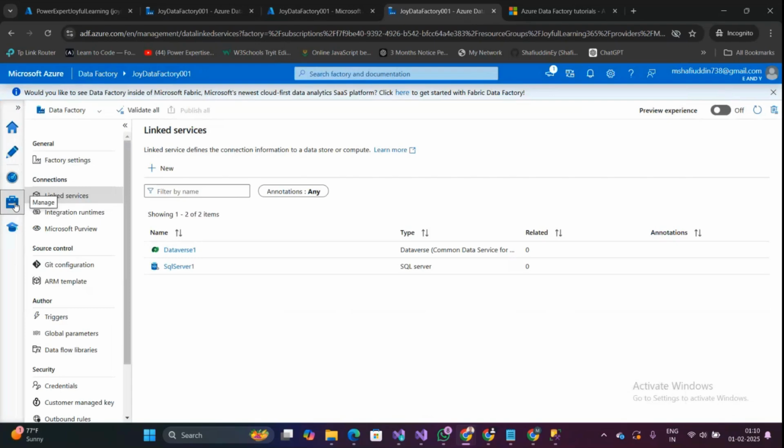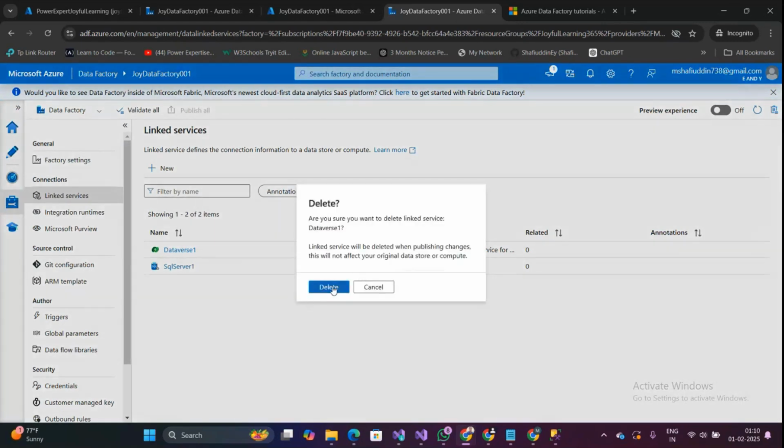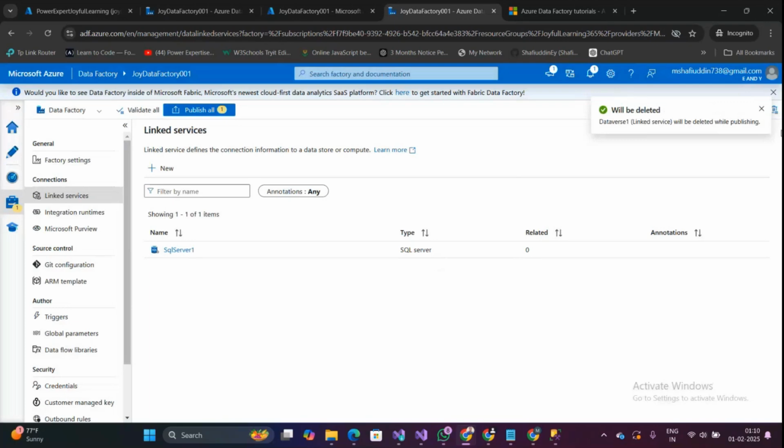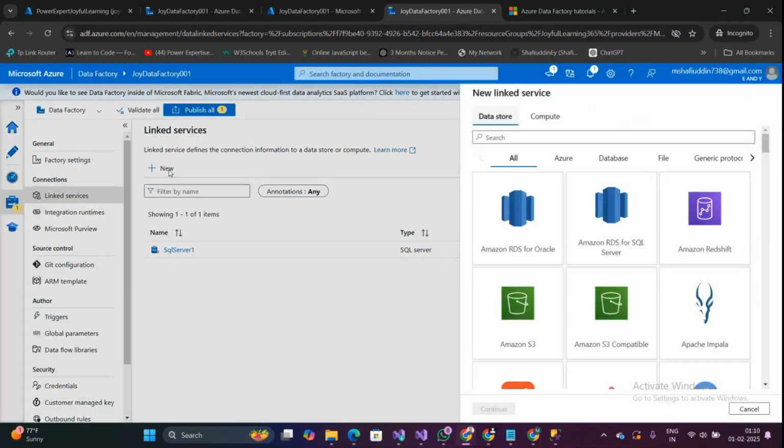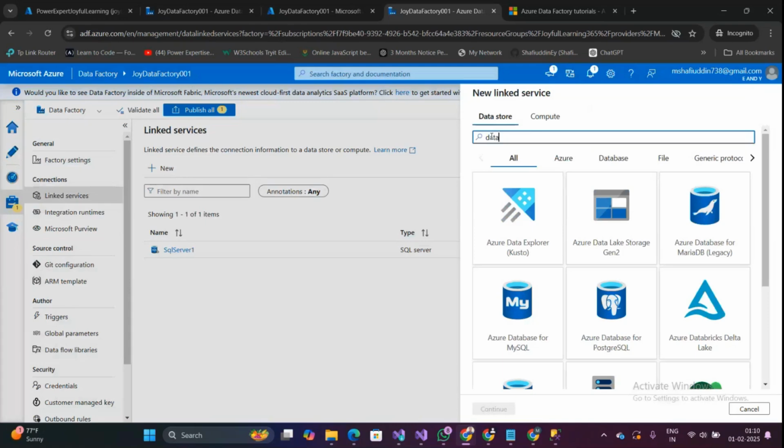For creating the linked services of Dynamics 365, let's go here. You can see here the linked services. I already have one linked service. Let me delete this Dataverse one and try to create a new one. On the left-hand side you can see the linked services, and here there is a New button. Click on plus New.